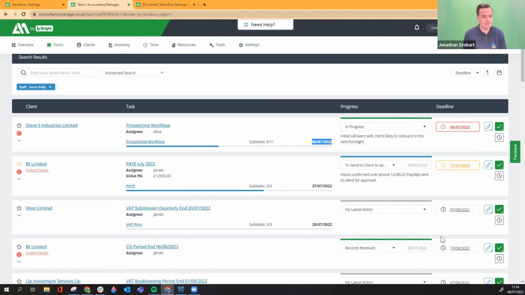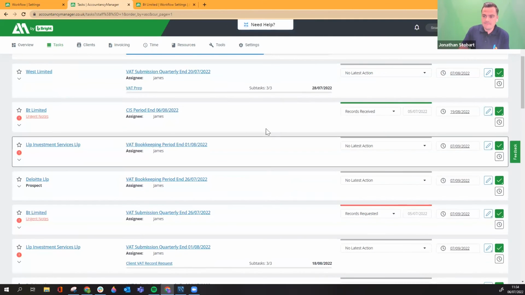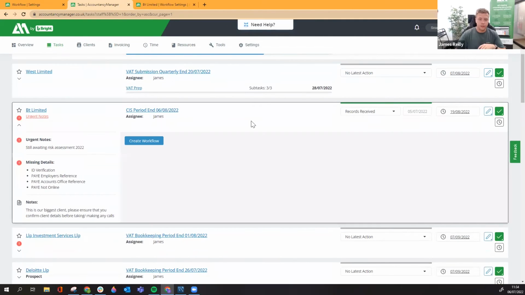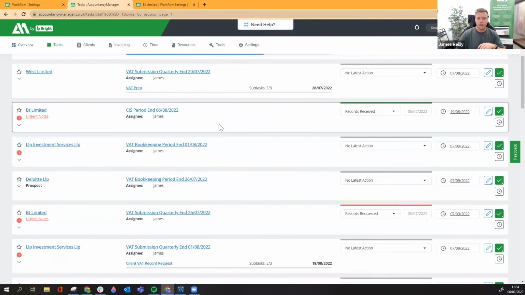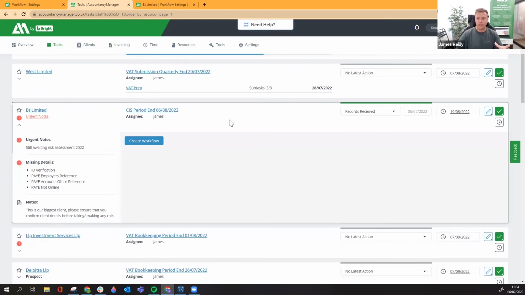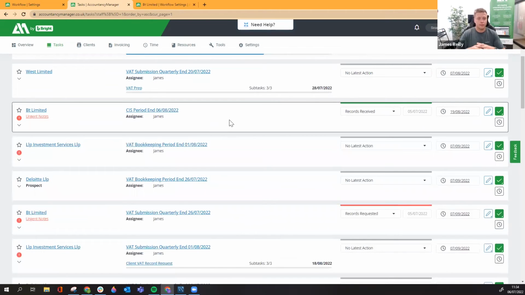Thank you. So we've had just a comment saying, can we not just have one task per job? I suppose, of course you can. You don't have to use the workflow manager, do you? No, not at all. You've still got one task here. You've got your CIS period end assigned to James. There's no workflow against it. You've got one task per job.